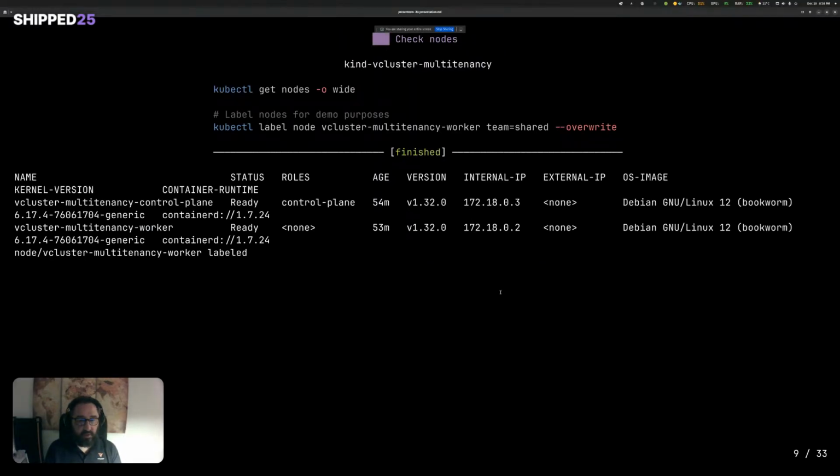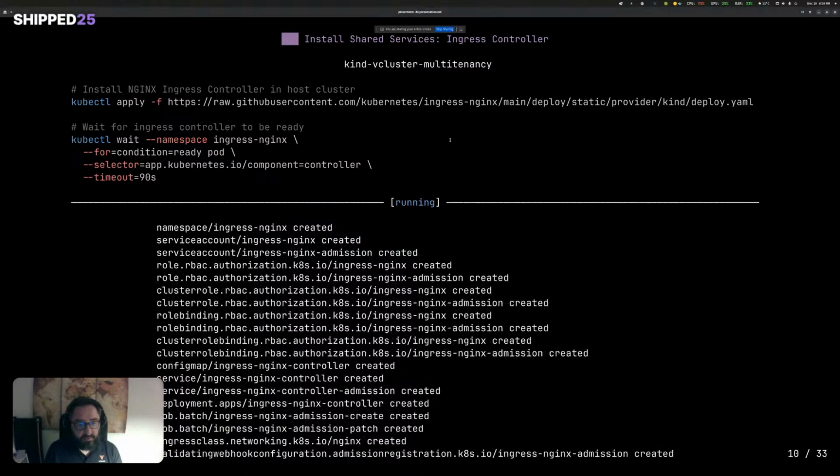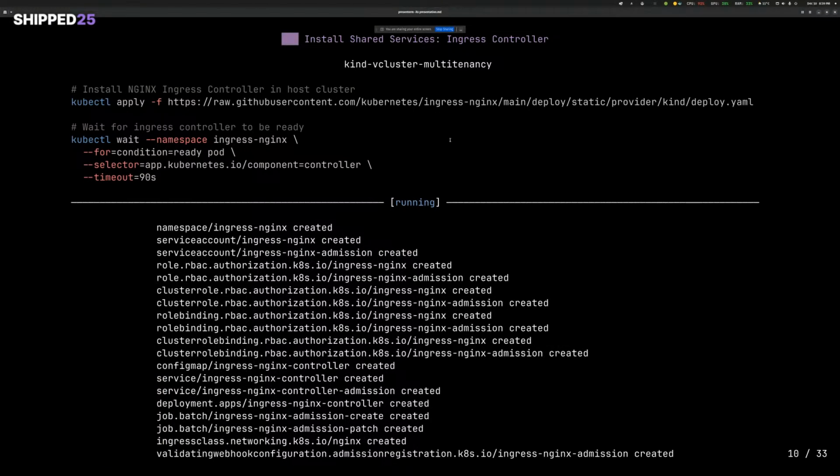So let's see what we're working with. I have here 2 nodes, and I just labeled them for the purposes of the demo. So we have a 1.32 Kubernetes cluster running within my kind cluster, and this all works on my computer. Let's hope the demo will be quite okay. I want to install Nginx, and I will show you what's happening within the cluster.